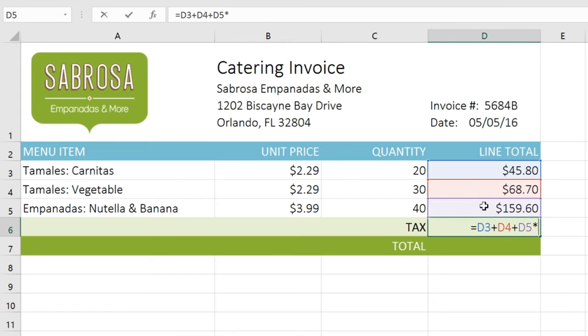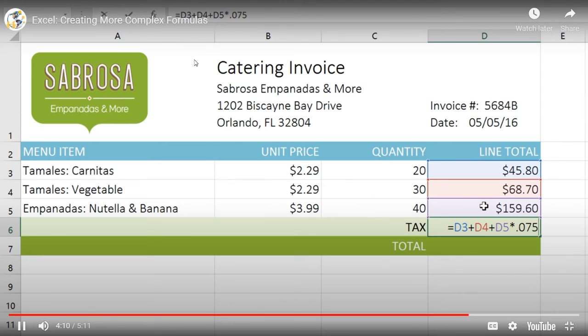Next, I'll multiply by 0.075, which is the tax rate at 7.5%. Now, this may look like it's going to give us the correct answer, but it's not. Who is smarty pants and can figure out why we're going to get the wrong answer here?